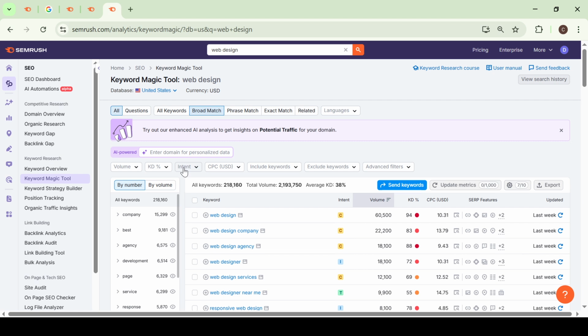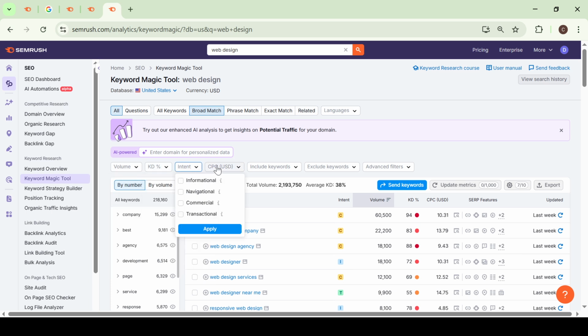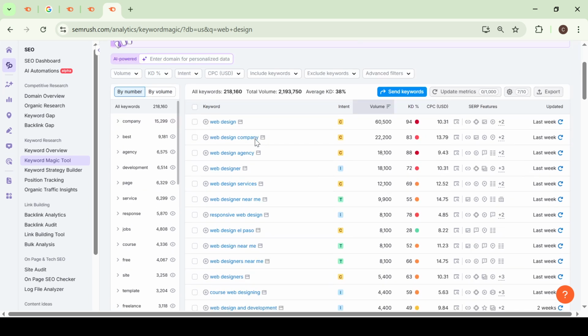Now, to make the most out of these suggestions, you'll want to use the filters available. These filters allow you to narrow down your list based on the keyword difficulty score, search volume, and other factors. By tweaking these filters, you can isolate the keywords that align best with your goals. For example, you can filter out keywords with high difficulty scores if you're just starting and aim for keywords that have decent search volume but aren't too competitive.